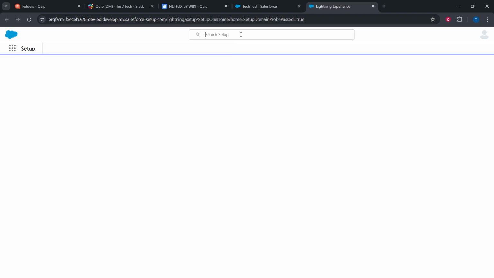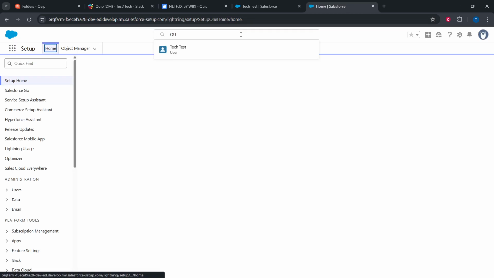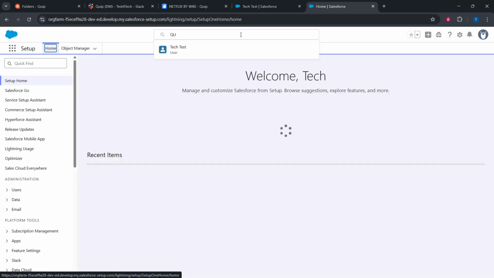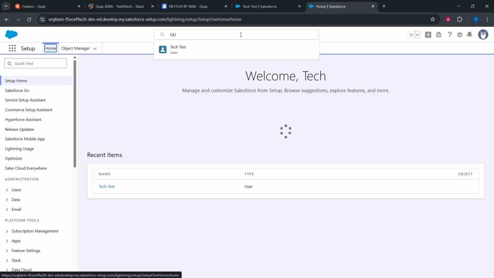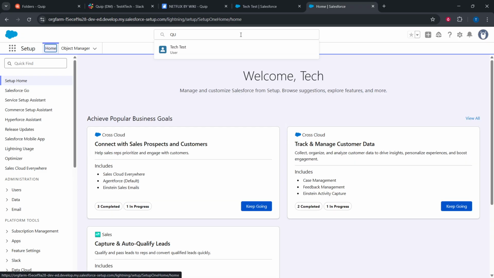Next, click Get Started or Connect Quip. Both options take you into the same flow. This action begins the handshake between Salesforce and your Quip environment so they can securely talk to each other.